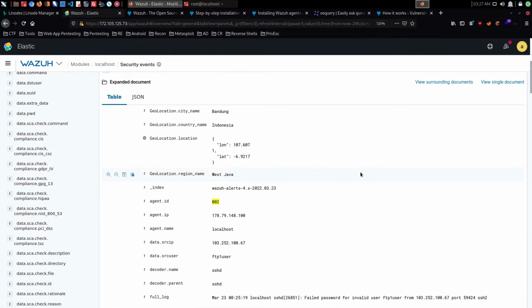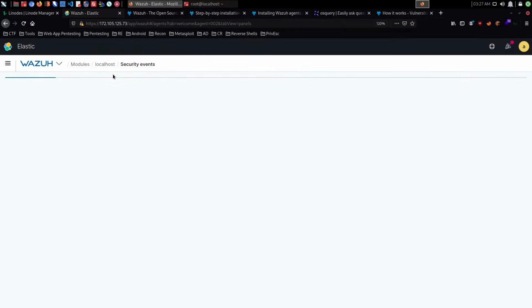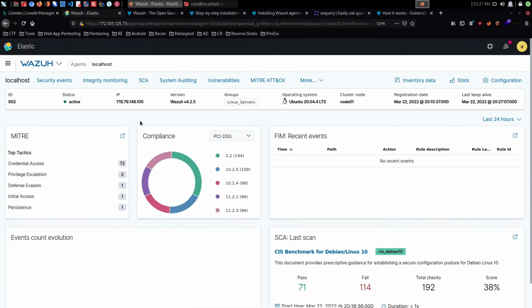Very interesting. Okay, so yeah, that's essentially the actual events page. I'm just going to go back into localhost here. And that's the Linux system, which you can rename on the Linux system itself.